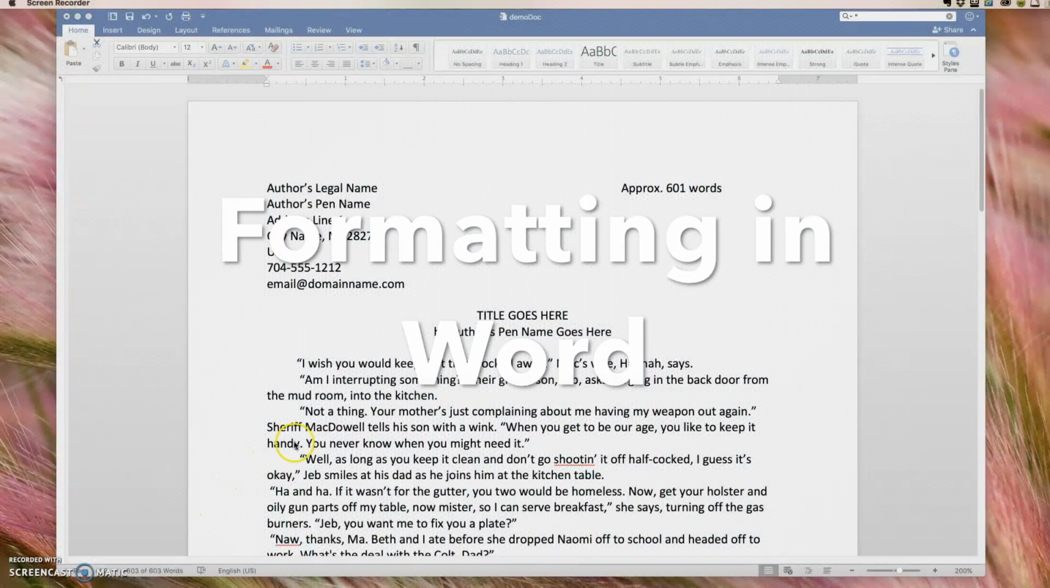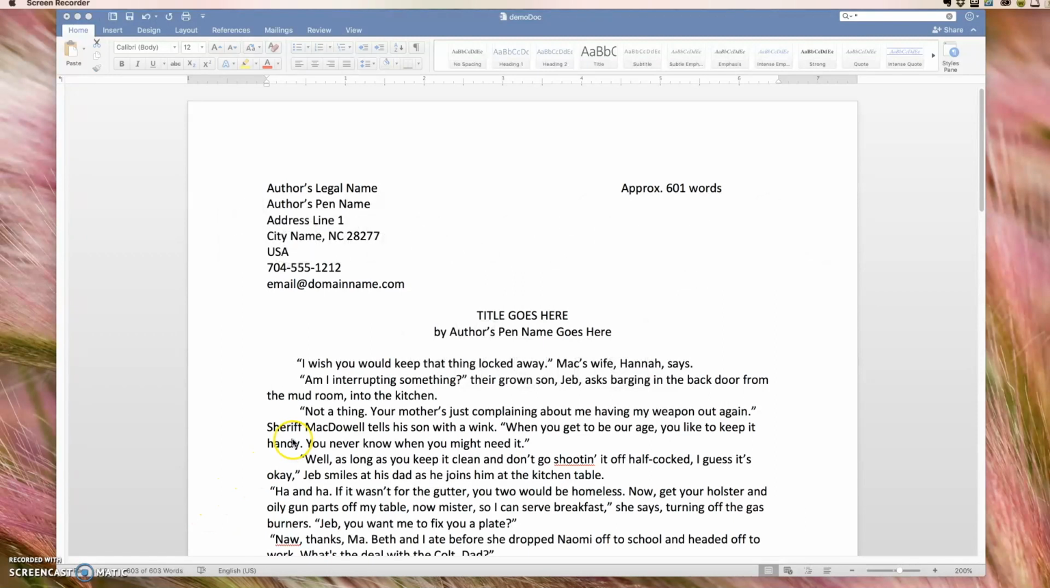Welcome to Formatting in Word. We'll show you how to format a manuscript properly, at least for left-hand publishers.